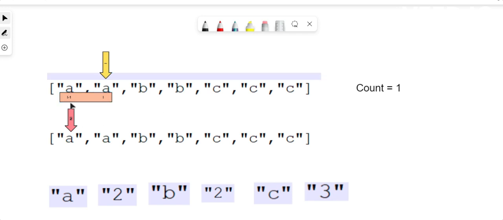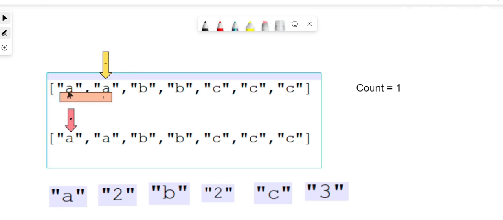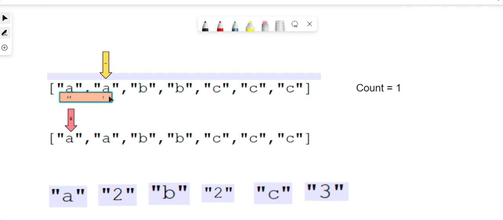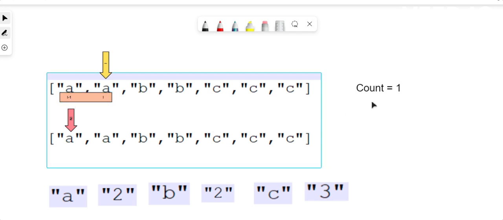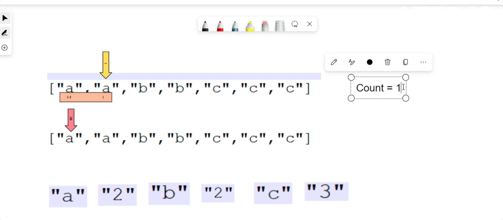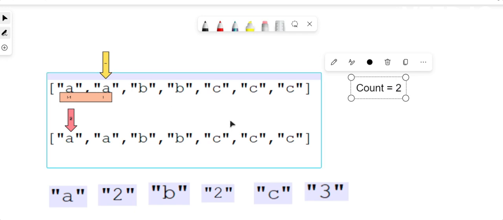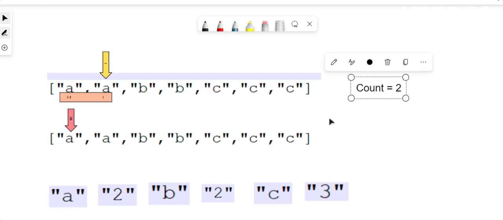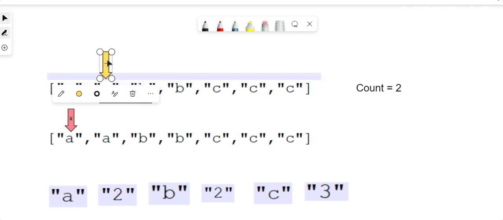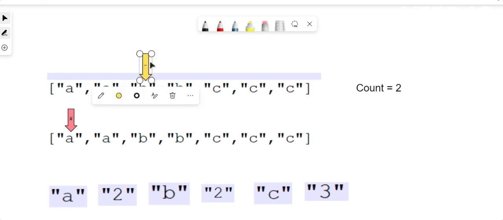First of all, we will be comparing the two adjacent elements. We will compare I and I minus 1 with each other and check if they are equal. If they are equal, we will do nothing. We will just increment the count and move the pointer ahead. We have incremented the count to 2, and we set the count to 1 initially every time. Okay, so we will move the pointer to the next index. We have moved it to index 2.